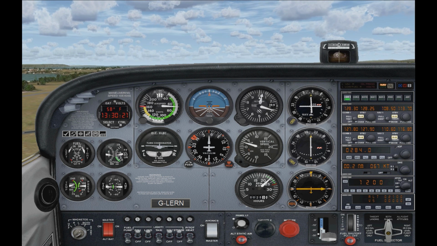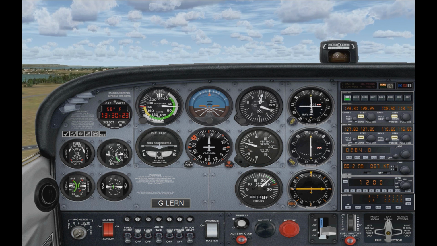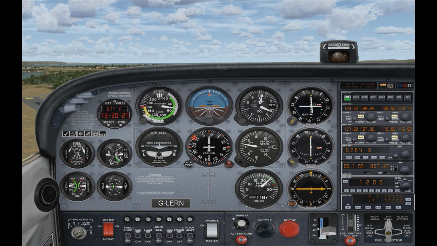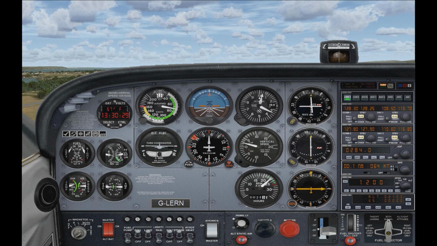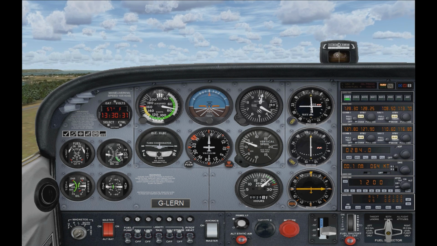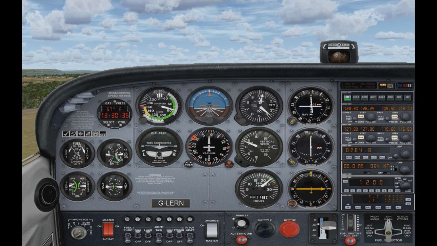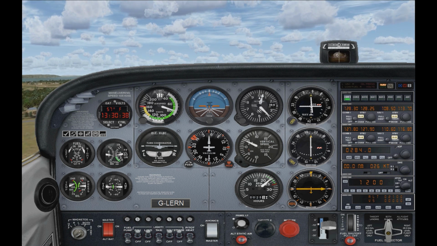So once you're happy and stable, reduce the flaps. Speed is good, make sure you're still climbing on the vertical speed, and then just keep reducing the flaps until the plane is in a stable climb.